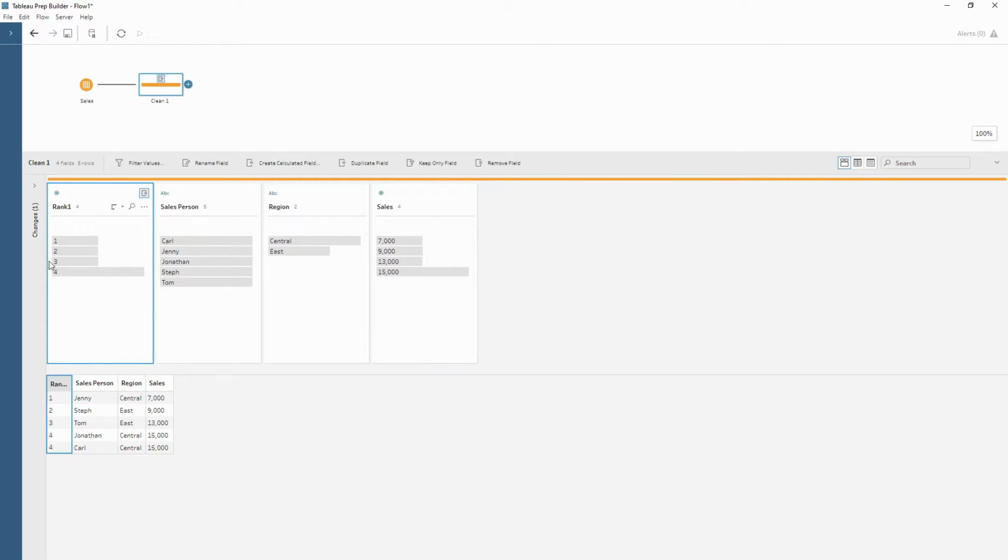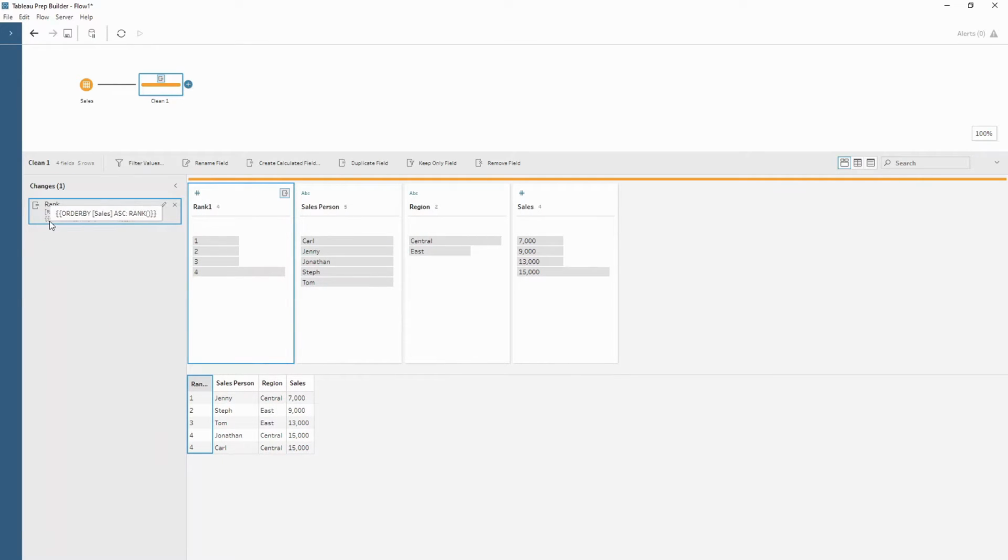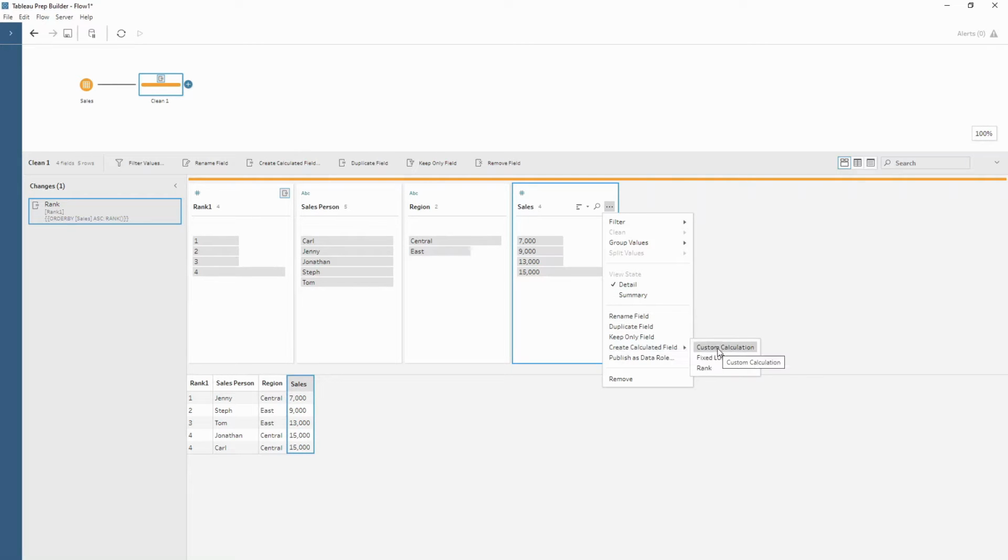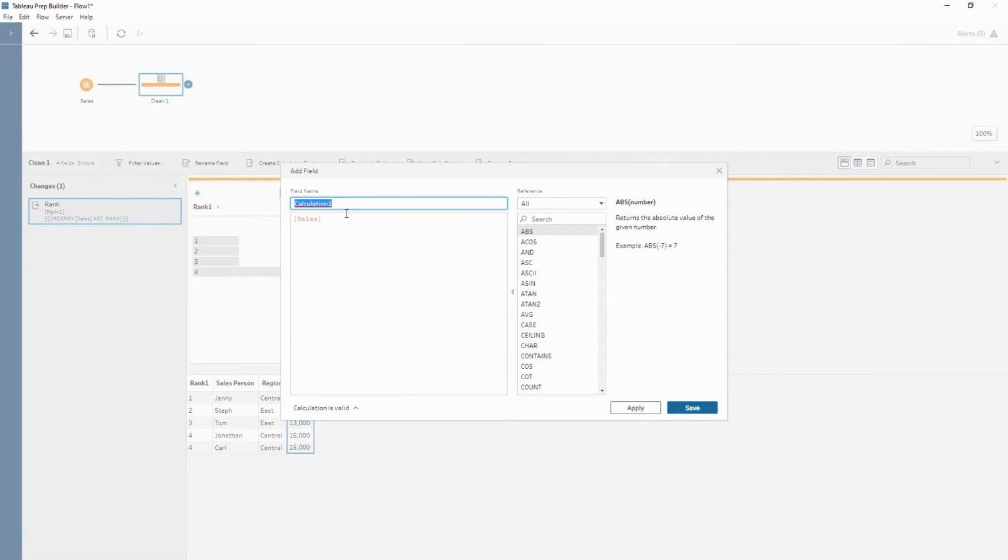So if I press done, notice how within the changes pane on the left-hand side, we can click and see the calculation Tableau has created behind the scenes as part of the visual calculation editor. However, if I wanted to use a unique rank, that wasn't one of the options. So I can choose create calculated field, custom calculation, and we can actually rewrite the calculation.